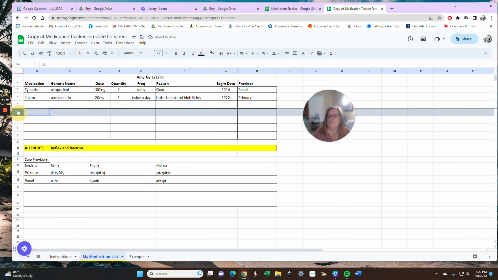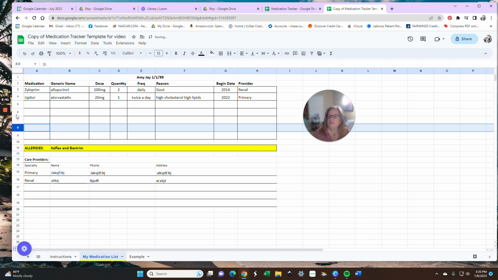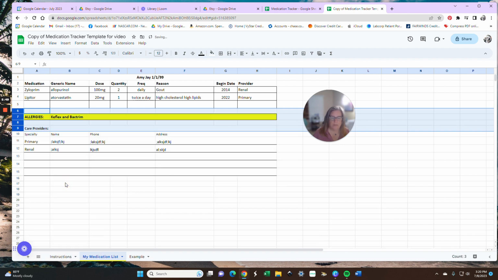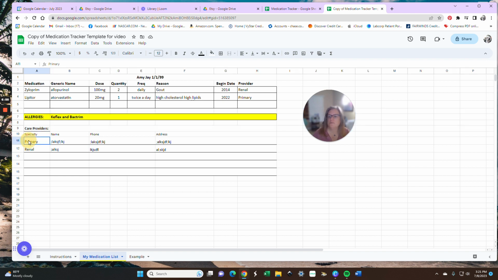When I use this for myself, I like to color code my medications based on the provider. And I'm going to show you what I mean by that. So for me, I like to give each provider here a color and then put that color up on the medication that they prescribe. So for primary, I'm going to click on this first cell, hold it down and drag over.